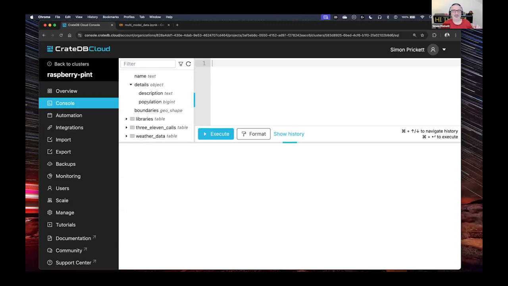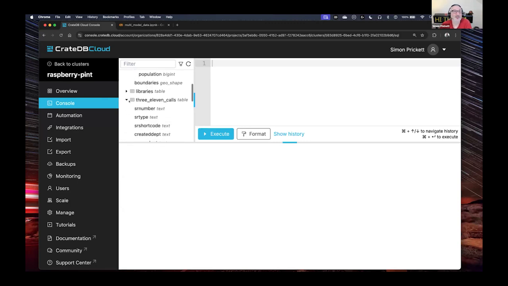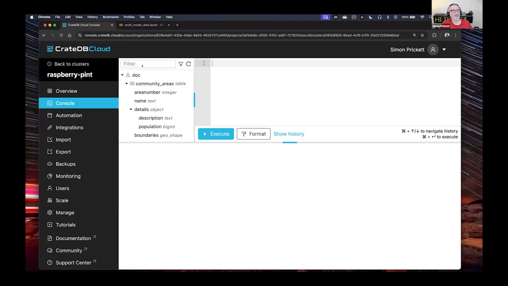And in CrateDB, we can either define some schema for an object, so I knew what this one looks like, or as we'll see later, we can just say, yeah, it's an object, deal with whatever we put in there, and the database will do that and index it for us. We have some other stuff in here as well. So we have a lot of 311 calls, and we have some data we're not actually going to use.